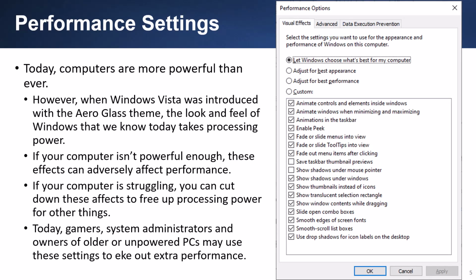Today, computers are more powerful than ever. However, when Windows Vista was introduced with the Aero Glass theme, the look and feel of Windows that we know today takes processing power. If the computer isn't powerful enough, these effects can adversely affect performance. If your computer is struggling, you can cut down these effects to free up processing power for other things. Today, gamers, system administrators, and owners of older or underpowered PCs may use these settings to eke out extra performance.